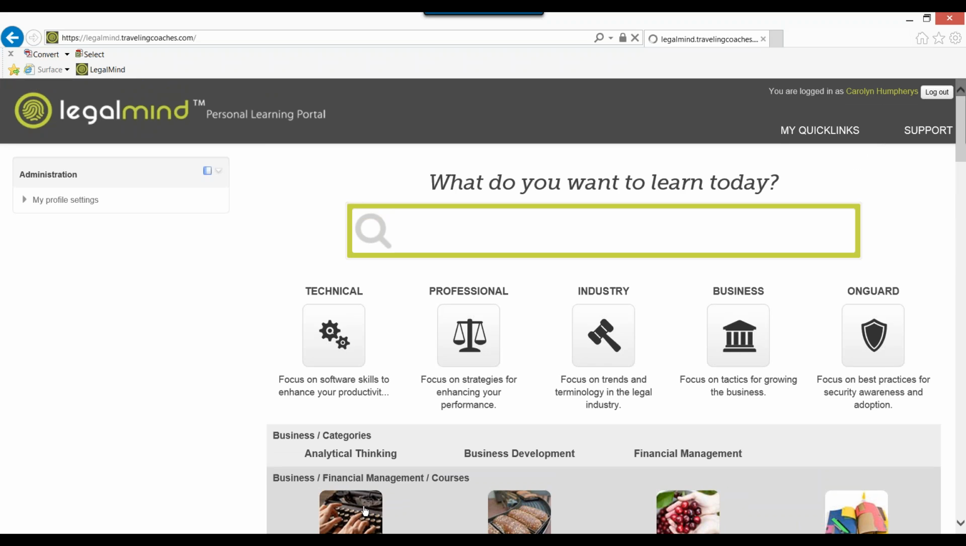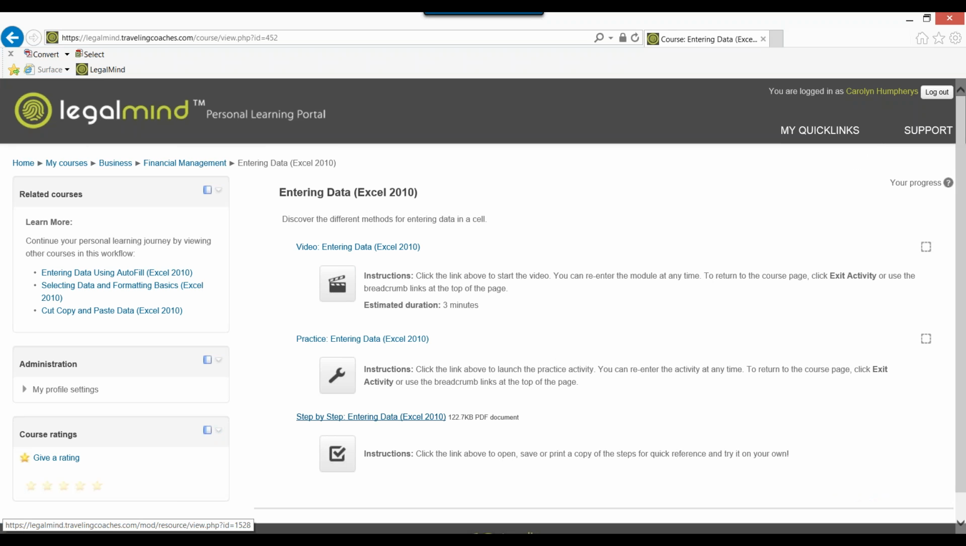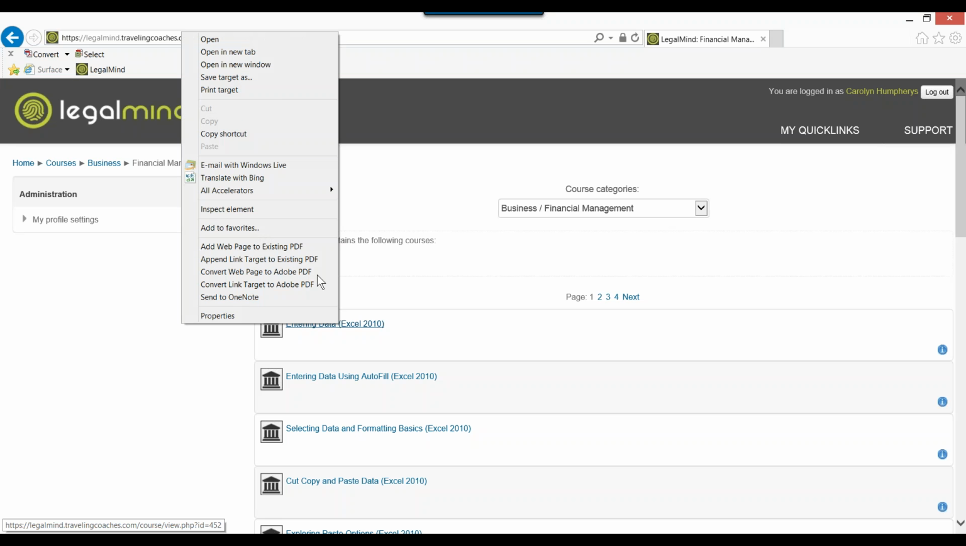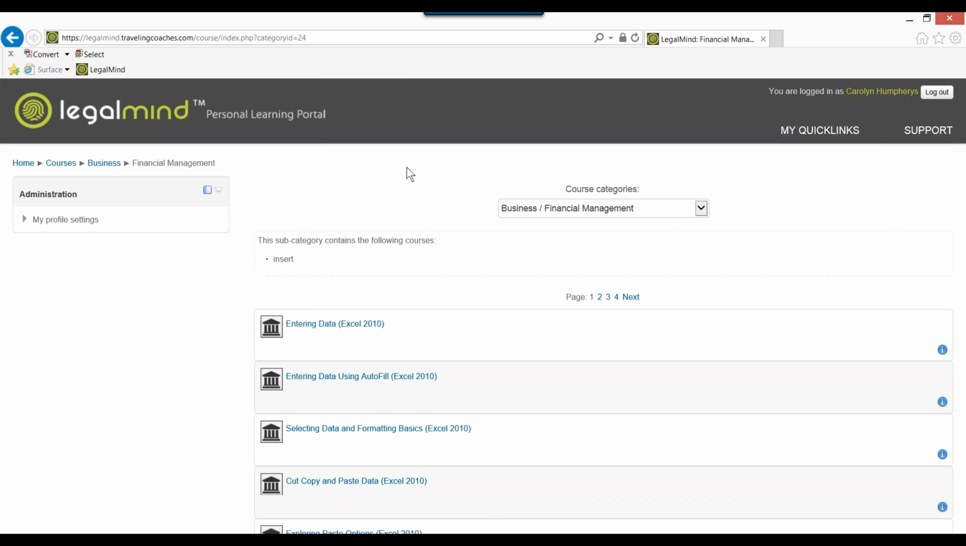Again, you can select any topic and launch it from there. You can also use those breadcrumbs to navigate back and forth. Don't forget that you can right-click and you can choose Open in New Tab so that you can keep that list view if you'd like.